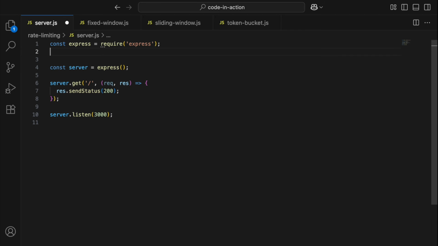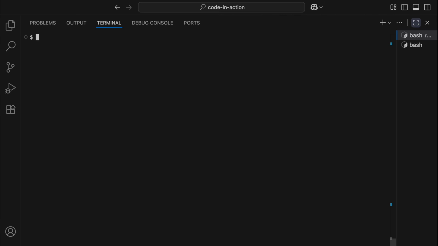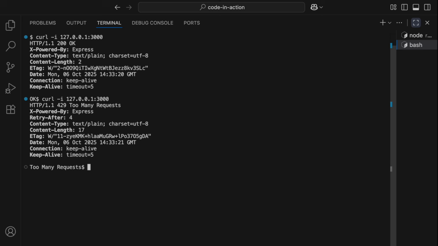Let's import this module into the simple server module I've previously created, mount it to the existing GET route, and initialize it by setting the limit to 1 request every 5,000 milliseconds, which is equivalent to 5 seconds. Let's now start the server, and in a second terminal window, let's send the following request twice in a row, which, as you can see, causes the server to first respond with an HTTP 200, followed by an HTTP 429, indicating that the request limit is exceeded and that the user should wait for 4 seconds before sending a new one.